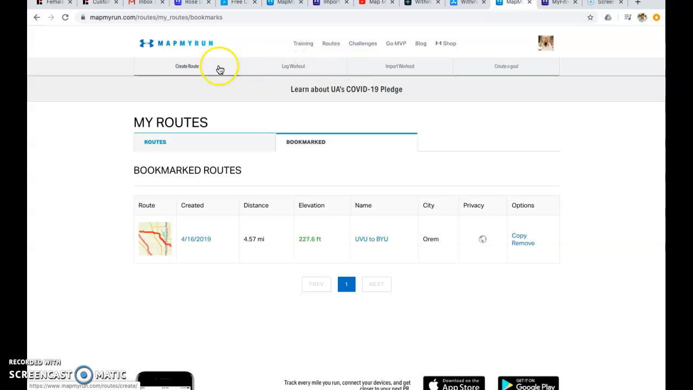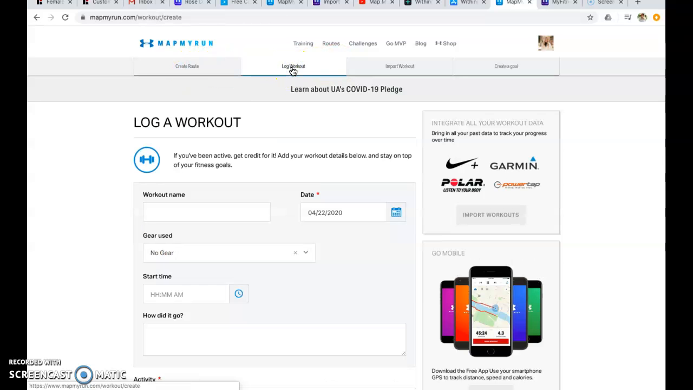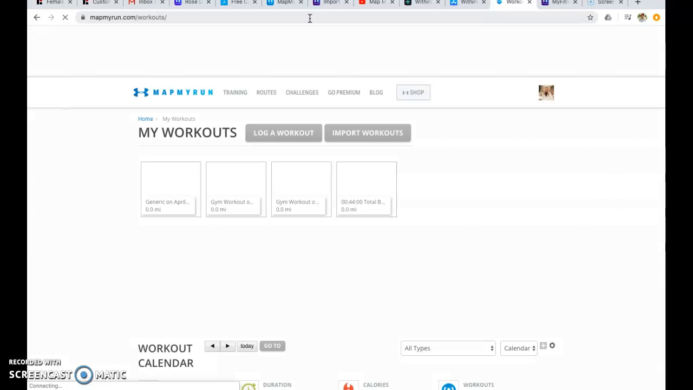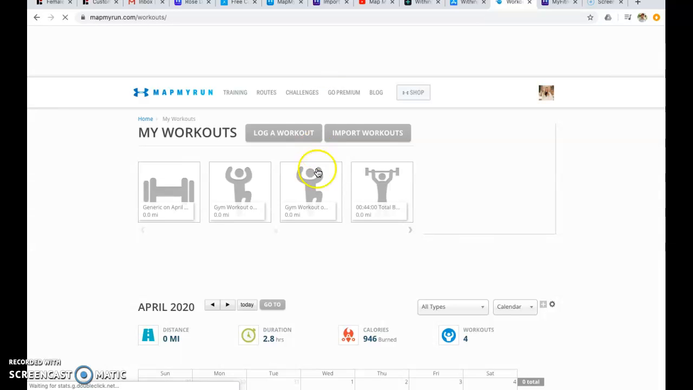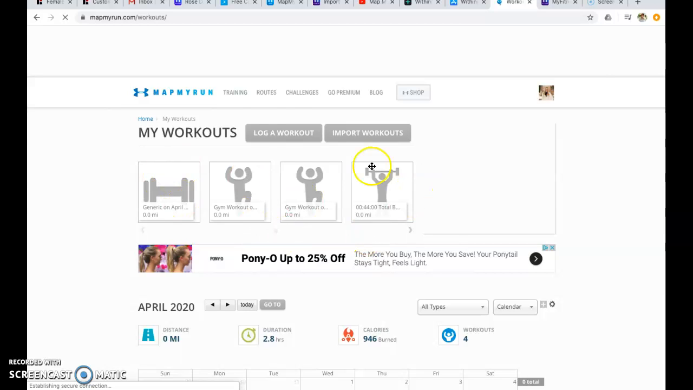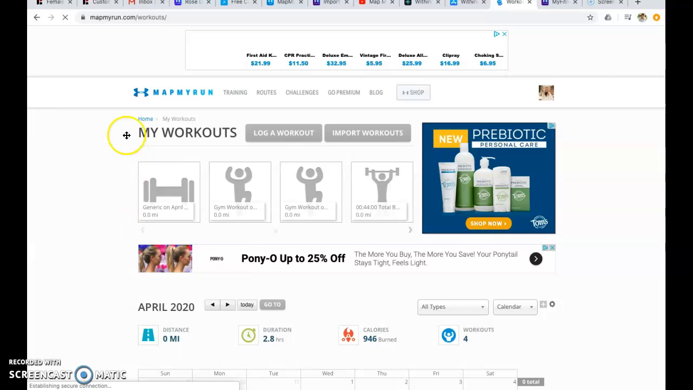My workouts. Okay. Whoops. Training, go to my workouts. These workouts were imported from my MapMyFitness app. Here they are.